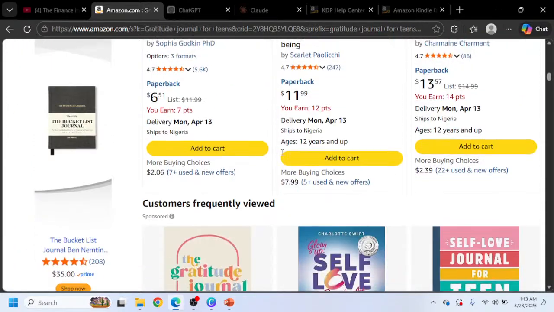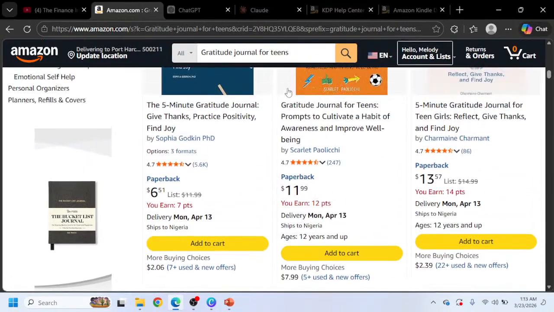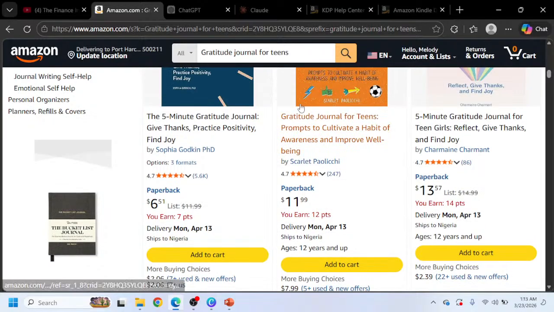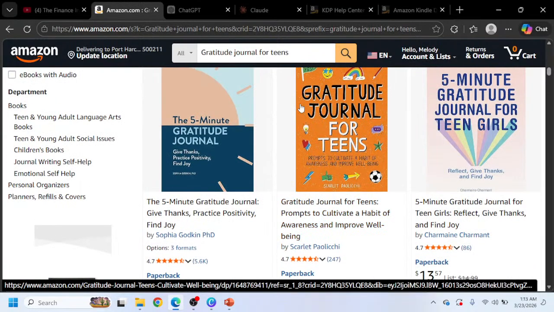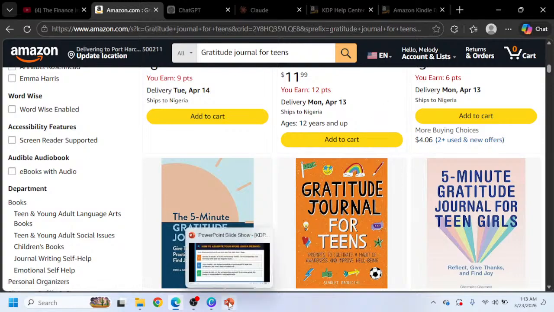And that is one way you can stand out, because imagine you show up on this front page when somebody types "gratitude journal for teens," and your cover is more eye-catchy and stops them mid-scroll. You are most likely the one they're going to click on and check out. Like I always say, your cover page is your first salesman, so you want to put in as much effort.